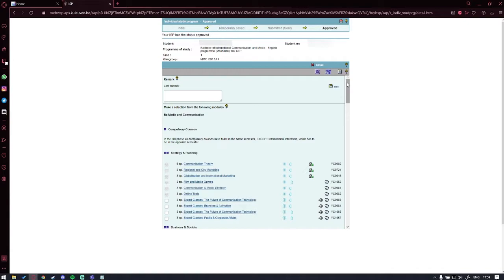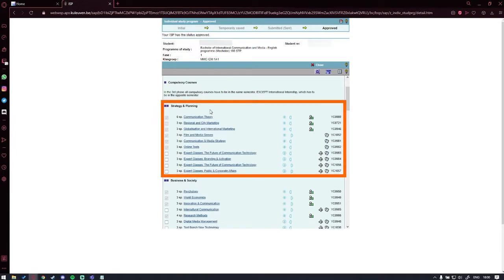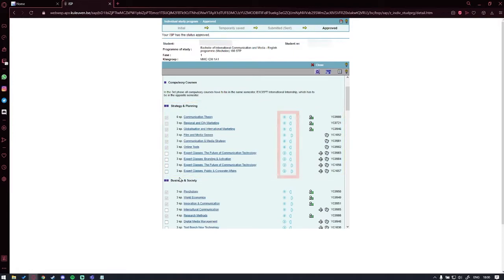Okay. In the first section, there's a single purple square and compulsory courses, and everything below that are the required courses. On the left under strategy and planning, that's your first section, your group of courses. You can see the required courses are already checked for you, so you don't need to register for any of them. Each of those has a column to the right with a one with a filled in circle. That means phase one, and the filled in circle means it's a required course.